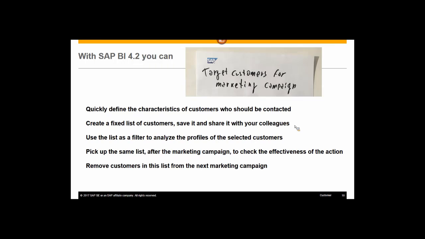And then you can also use the list, for example, to avoid sending another marketing campaign mail to the same customers 1 month from now, in the next marketing campaign. You can actually subtract the list of existing customers from the list of the customers you're going to target next month in order to run your marketing campaign. So those are some of the complex things you can do easily thanks to BI 4.2.